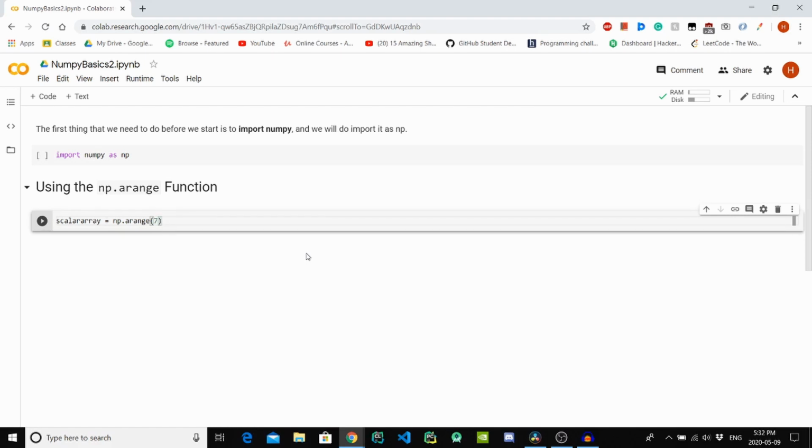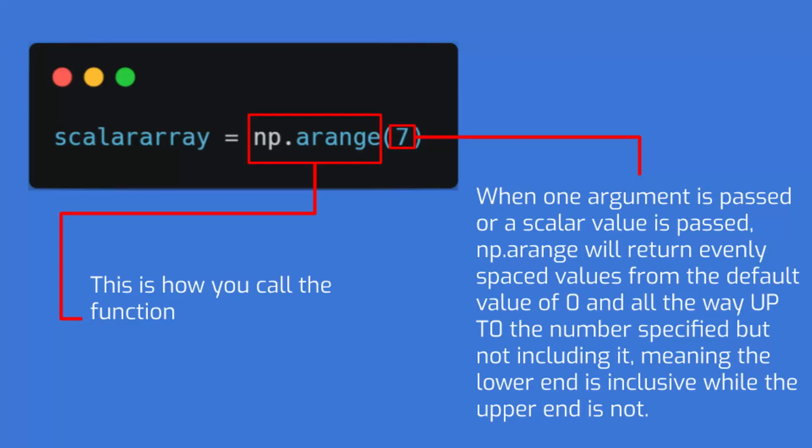See, in the code above, we use a scalar. A scalar is a single value, such as an integer, float, etc. To read more about this, head over to the Numpy documentation, which will be linked in the description of this video. Let's take a closer look at what happened here, and a good way to do so is by using a visual representation. When one argument is passed, or a scalar value is passed, np.arange will return values from the default value of 0 all the way up to the number specified, but not including it, meaning the lower end is inclusive while the upper end is not. The output for the code will look like this.